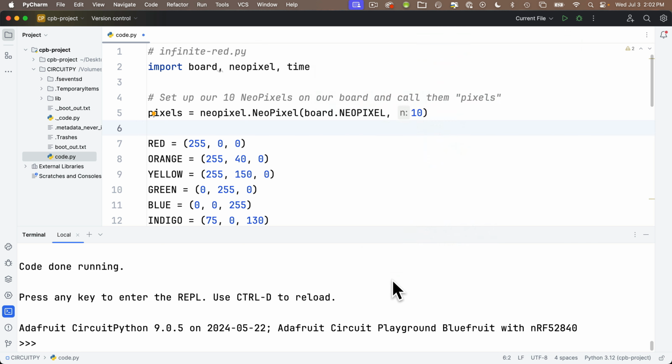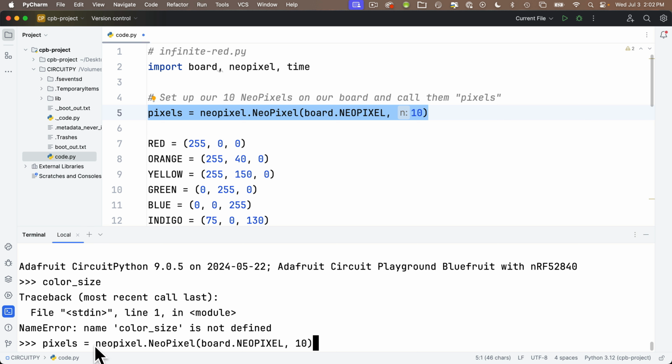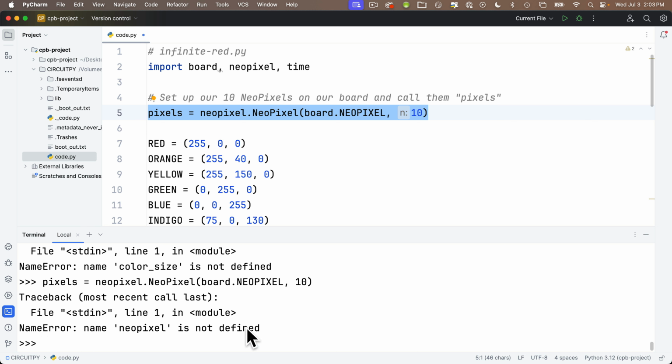And to show you the REPL forgot everything, if I try to do color_size here and press return, the REPL says that it's not defined. When we left the REPL, it forgot everything from the previous session. Now we can enter any code we want in the REPL, but just like our code.py file, we need to import any libraries we want to use before those libraries will work. For example, I can copy the line creating the pixels object from my Python code up above and then paste it in the REPL, but I'll see lowercase NeoPixel is not defined.